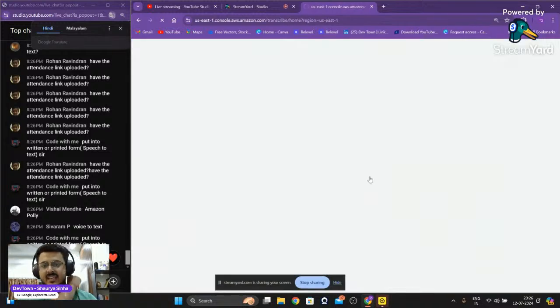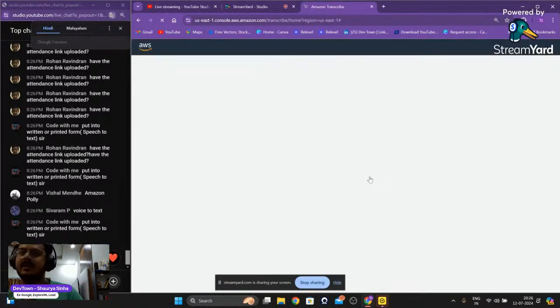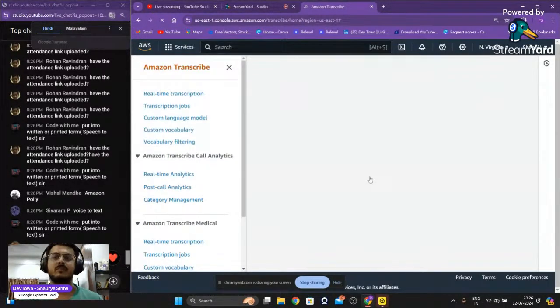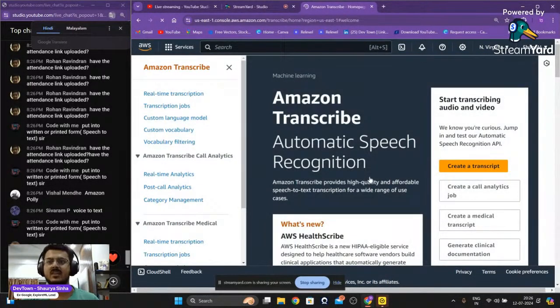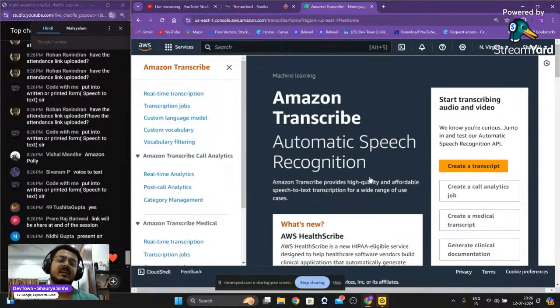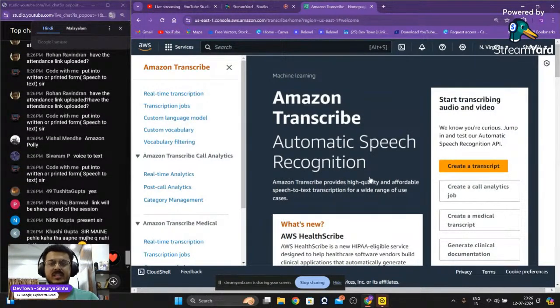Transcribe, guys. Now, let's say that you're building an app, and one of the parts of the app is that there are going to be videos, and you will have to provide the people with subtitles. They can upload their video on your platform, and they can generate subtitles out of it. So that is where you can use Amazon Transcribe to actually do it.